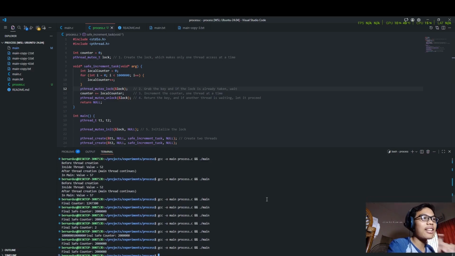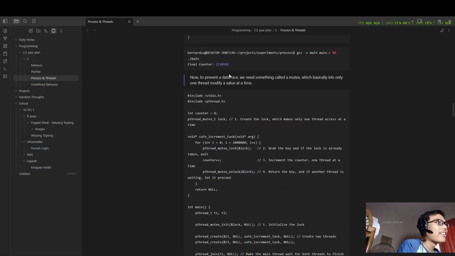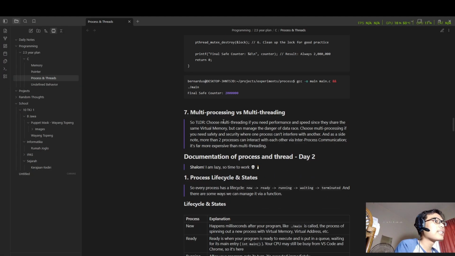It's working, right? And it's faster. So this is the best implementation, right? One thread modifies a value at a time. So now we have the comparison between the two, multiprocessing and multithreading.